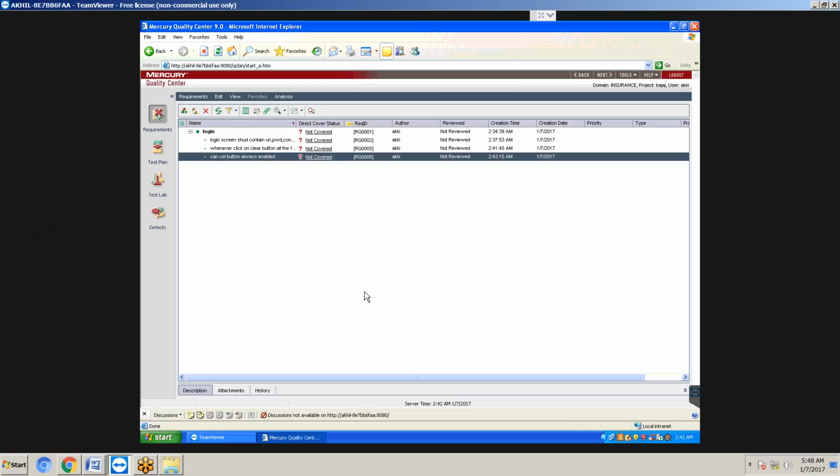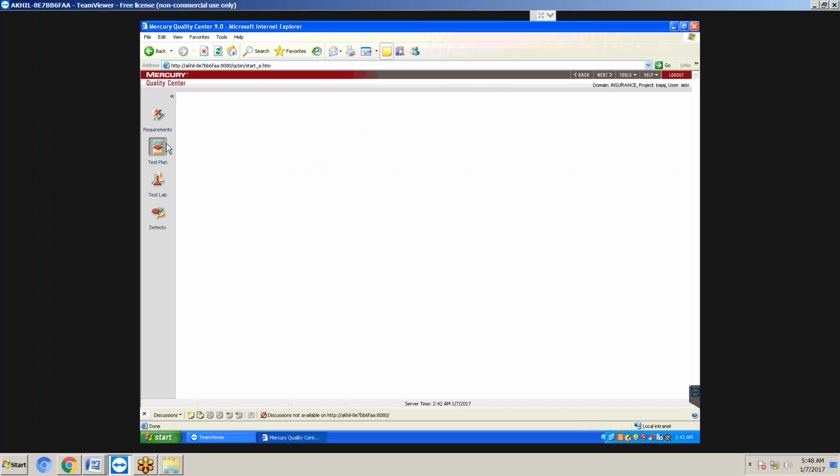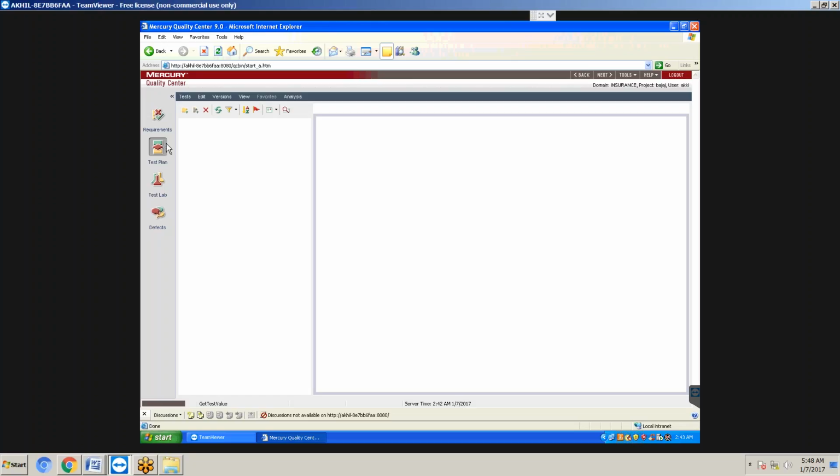Okay, finished. Now come to test plan. In the test plan, we will write the test cases, only for those requirements. Take one main folder. It is still loading.